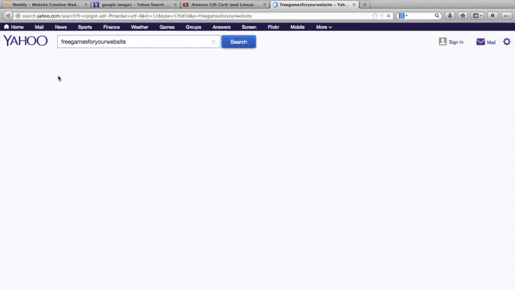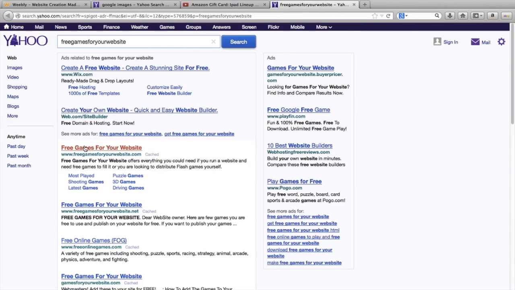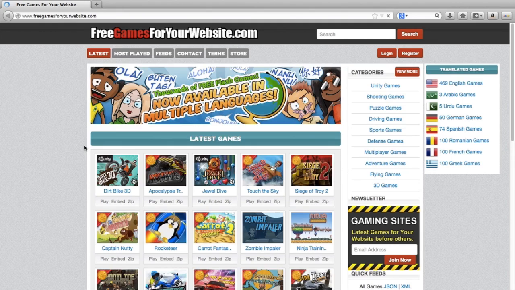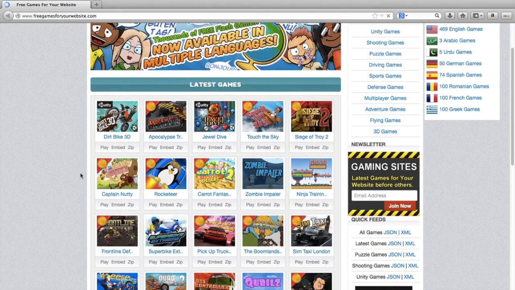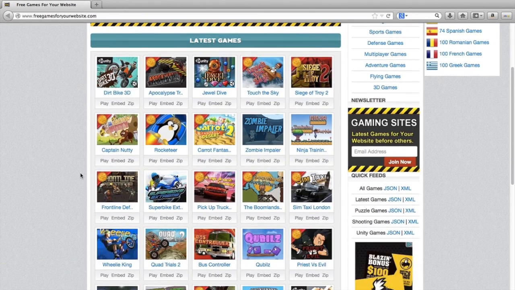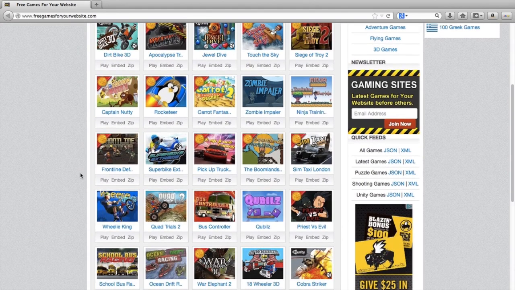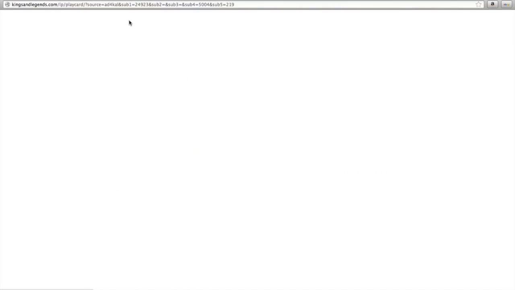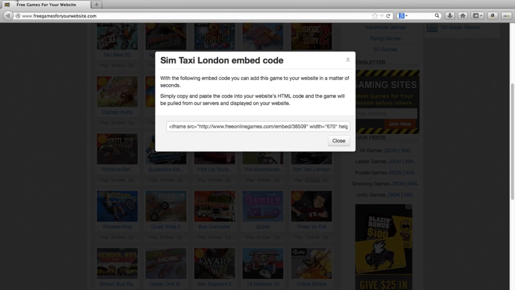And that has a lot of the common games that you'll find from, like, Fog. These have, like, most of the games you'll always see. They have, like, Sim Taxi. It has most of the games that you'd always play. Let's take Sim Taxi London, the Embed Code. I'm having trouble with this. Here it is. Just copy this embed code. Copy. Go out of this.